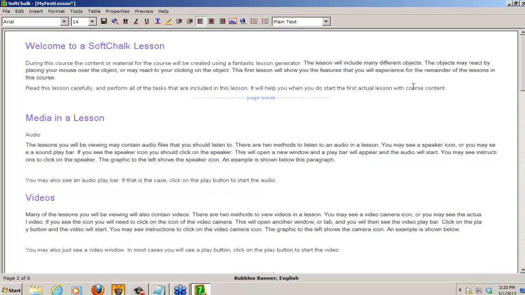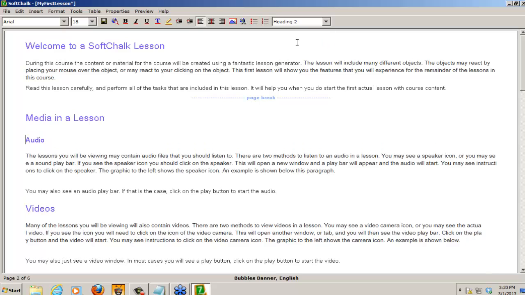Can I now make that into a navigation point? Sure. I'm going to go up to my toolbar where I see plain text. I'm going to click and make that a heading 2, because media in a lesson is the main topic. Audio is a subtopic. Videos should be another subtopic. So let's click on videos and change its style to a heading 2.